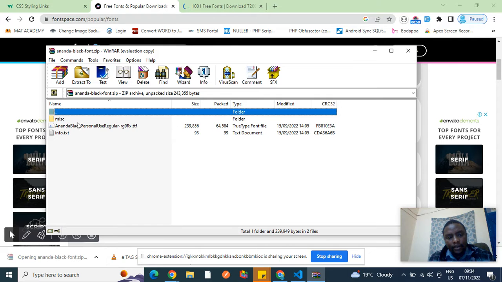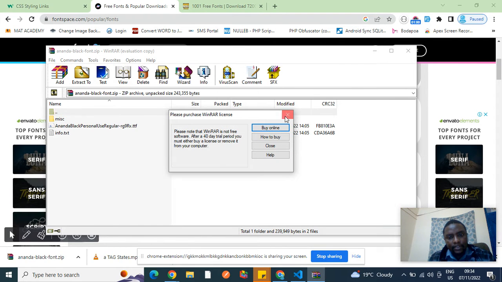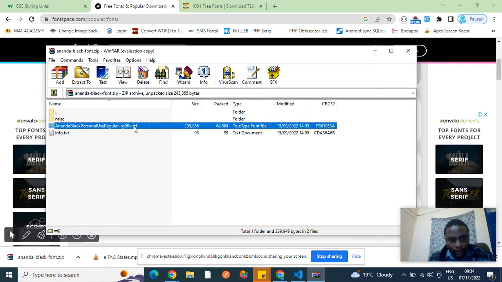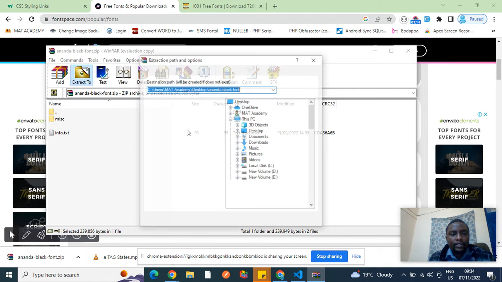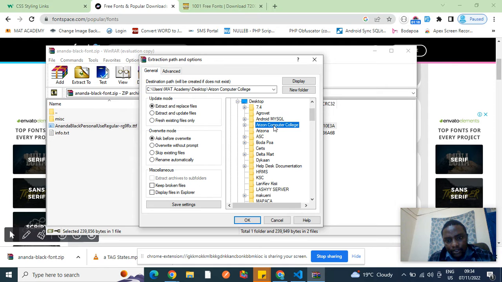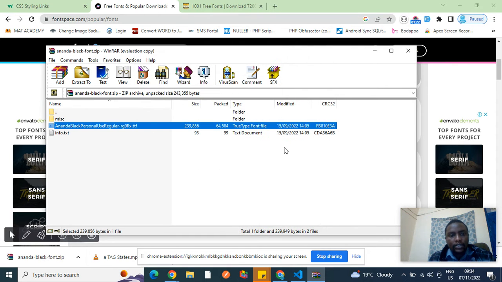If I open, I realize that we have a number of items inside. The most important thing here is to realize which one is the font. So the font is this one with an extension .ttf or maybe .otf, either way. I want to extract this to my project, so I'll just say extract and then go to my project, Horizon Computer College, CSS, then I will extract there.